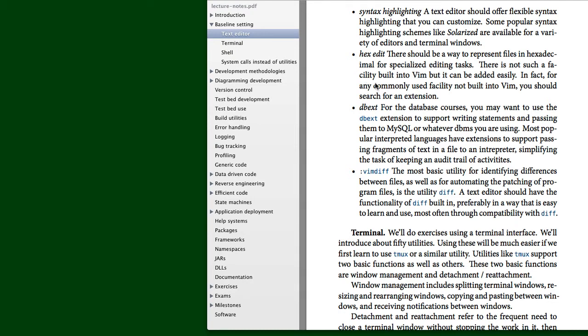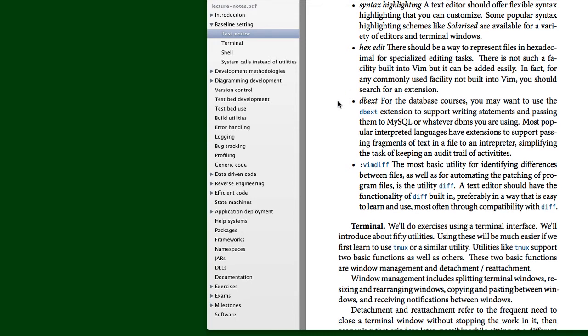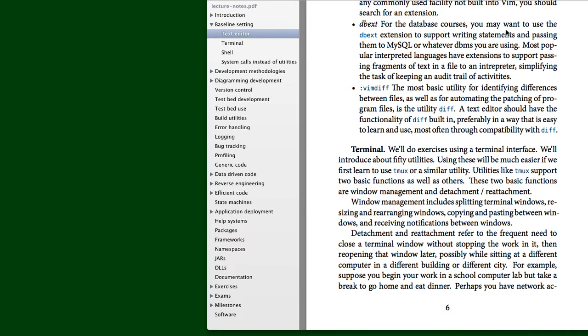And there is not such a feature specifically built into Vim, but it can be added easily. And in fact, for practically any commonly used facility not built into Vim, you should be able to search for an extension. And the same thing is true of the other major programmers' editors. If you're taking a database course, you may want to use the dbext extension, for example, to support writing statements and passing them to MySQL or whatever database management system you're using.